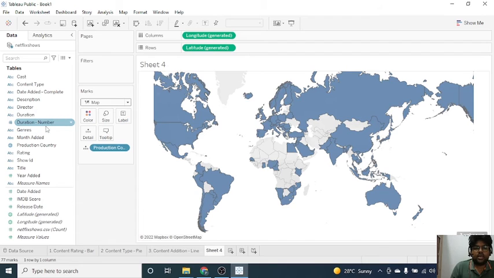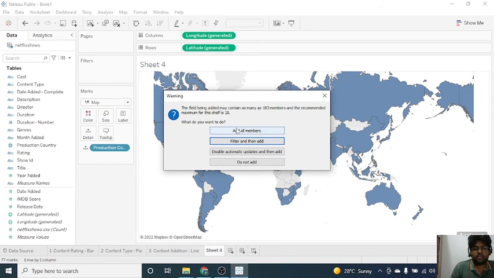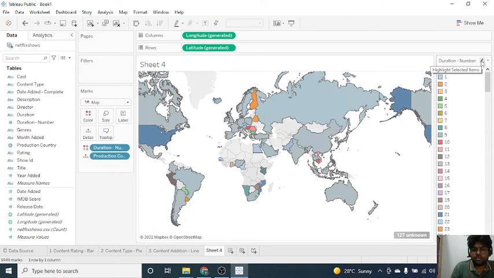Let's try to understand what is the duration of the content that are available with respect to different countries. In order to understand that, the best way to handle is having a color coding. So we are using duration number, which is basically the duration of the particular content, and moving it to color. Okay. Immediately when we pushed in, it shows different segments like 1, 2, 3, everything individually populated.